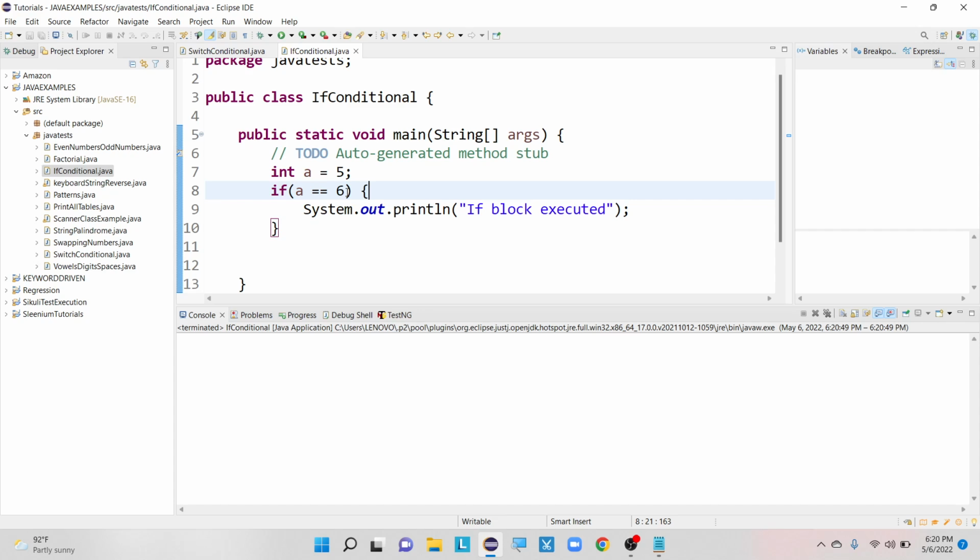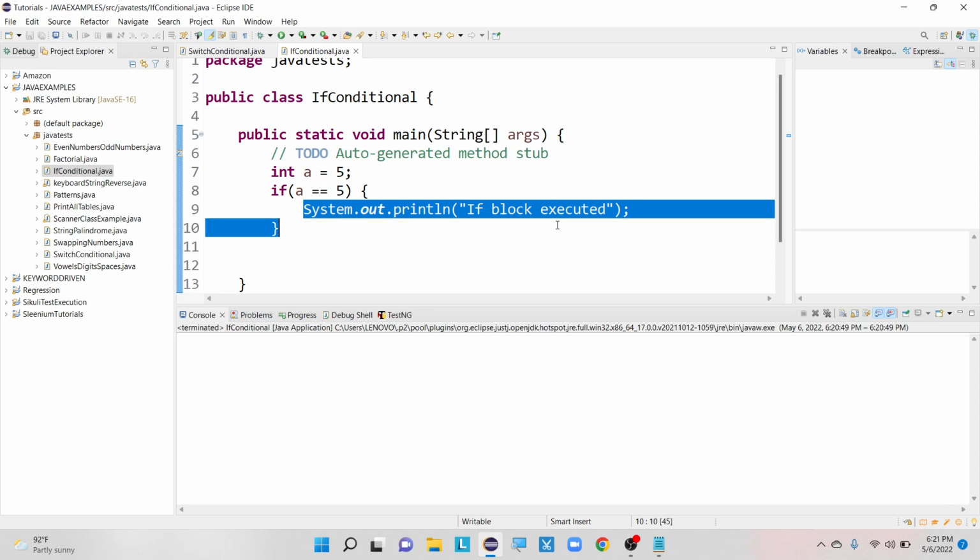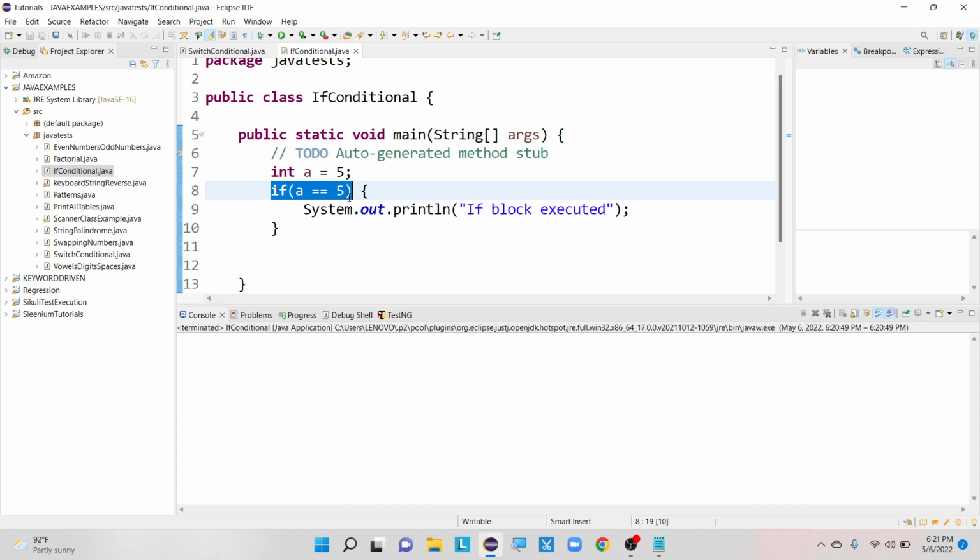For that I am going to write an else block here. If the if block is not executed, then automatically the else block is going to be executed. If the condition returns true here, then only this if block is going to be executed. If the condition is returning false, then only the else block is going to be executed.